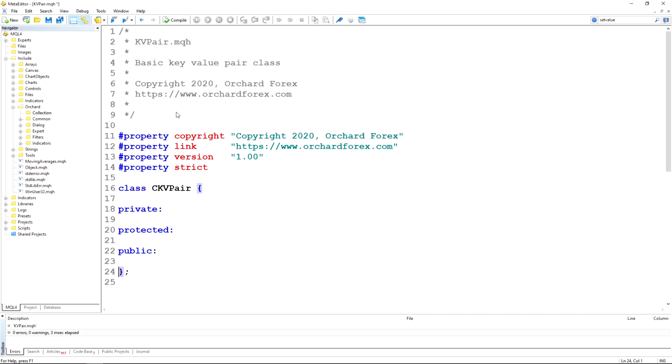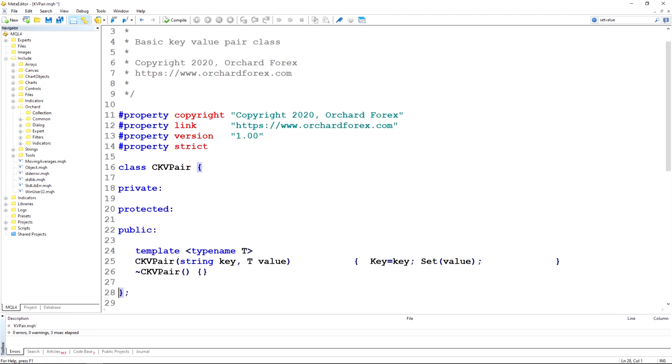This is the KeyValuePair class. I've already created the outline for it, so I've just got comments and the class description here. So let's start with the constructor. In my constructor, I'm using function templating. I've talked about this in a previous video. I'll leave a link to that. I obviously want to store a key and a value because this is a key value pair and I don't know the type of the value, or I want to store multiple types of values. So I'm using templating here to allow different value types to be passed in with this type name of T.